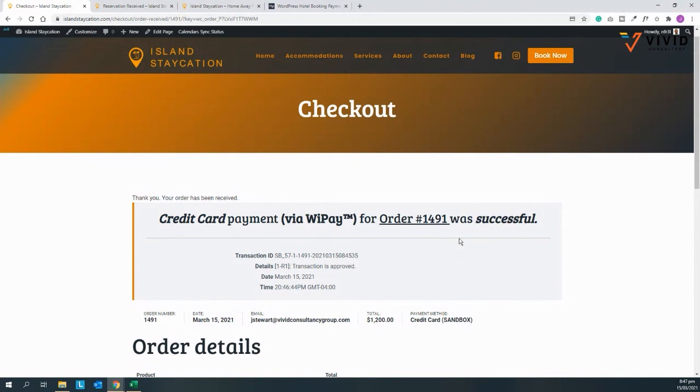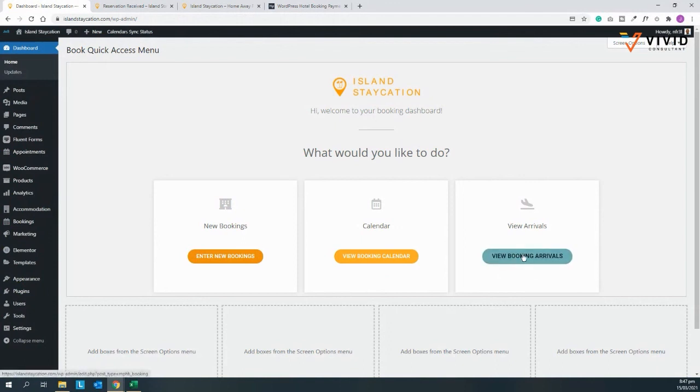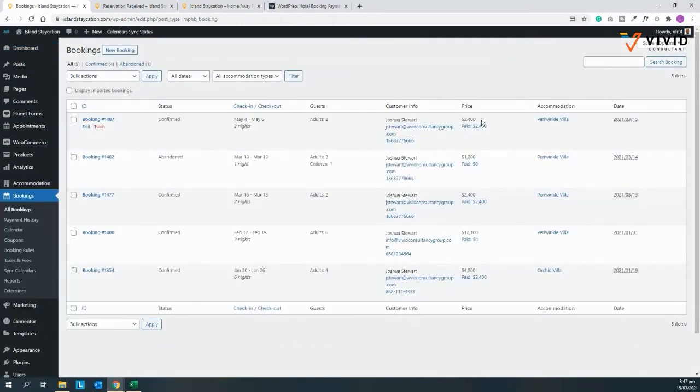Let's go and check the booking now and see how does this look in the back end. Using my dashboard, I could just go to view bookings. I could see the booking here. Just at a glance, I could see that the total amount is paid and this booking is now up to date. So it's that simple. That's how we could request a payment using the MotoPress payment request plugin.